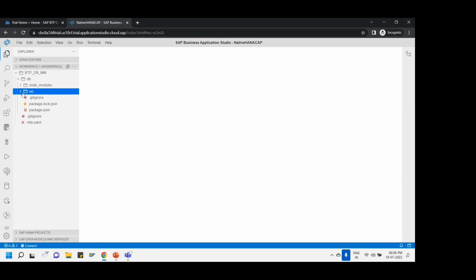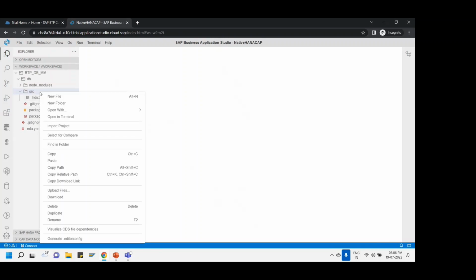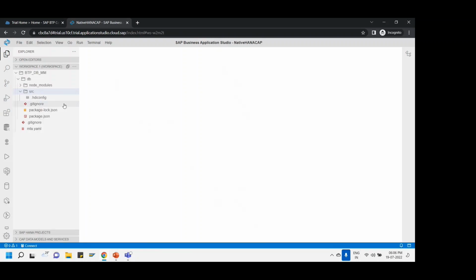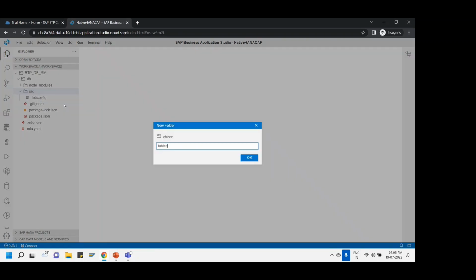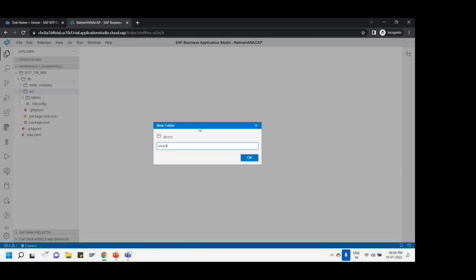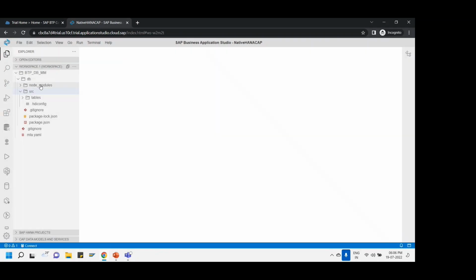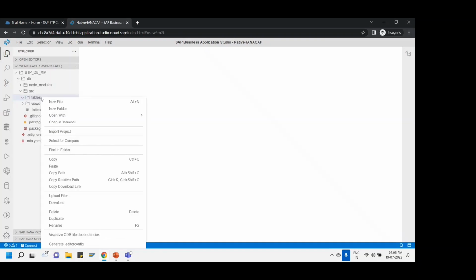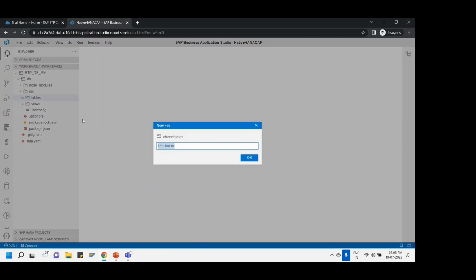It contains an SRC folder, as a part of which we would have all the source that we would be creating. For example, I want to create tables, and I want to create certain views as well. If I go into the table folder, I can start creating my first table. So I'll right click, new file.